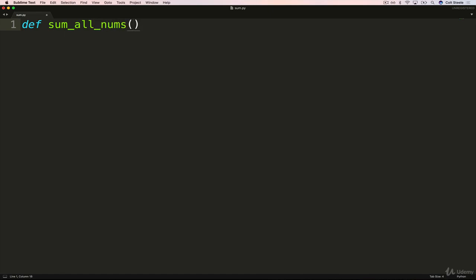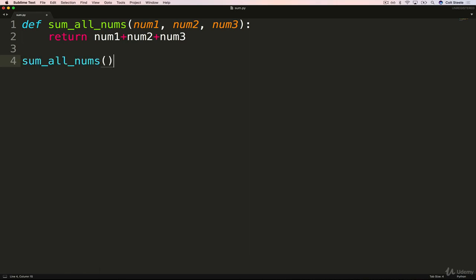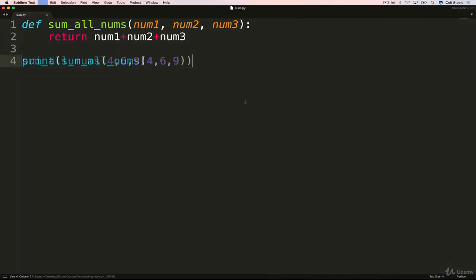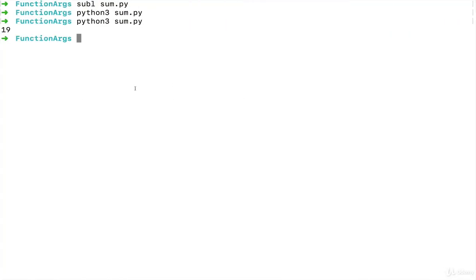And with what we know right now, we could hard code in num1, num2, num3, as many as we wanted. And in here, if we just wanted to return the sum, it would be return num1 plus num2 plus num3 and so on. And we would call it by doing sum all nums, and then I would pass in, let's say 4, 6, and 9. And we would expect to get 19 back. Let's just verify that that works. Oh, well, we're not printing anything out. Try that again. Okay, we get 19.